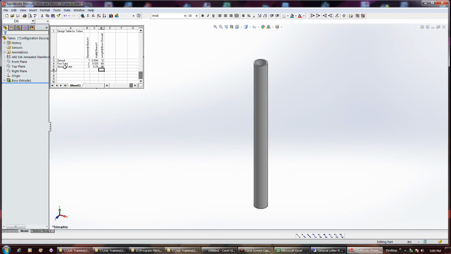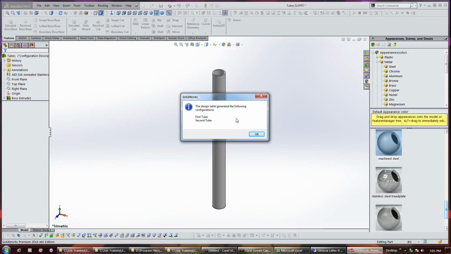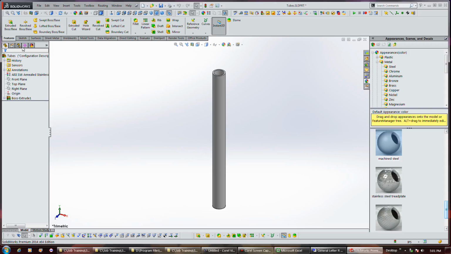Okay, I went and added these two entries, added this data here, and by the way, when you double left click on this, it resizes the column, so that was kind of cool. Because this is just an Excel spreadsheet, as it turns out, so glad I have Excel installed. Okay, now I just click out here and it closes the table. And it tells you it generated the configurations. Which I guess you can see here, the first tube and the second tube, those are the two I typed in. Those are new configurations.